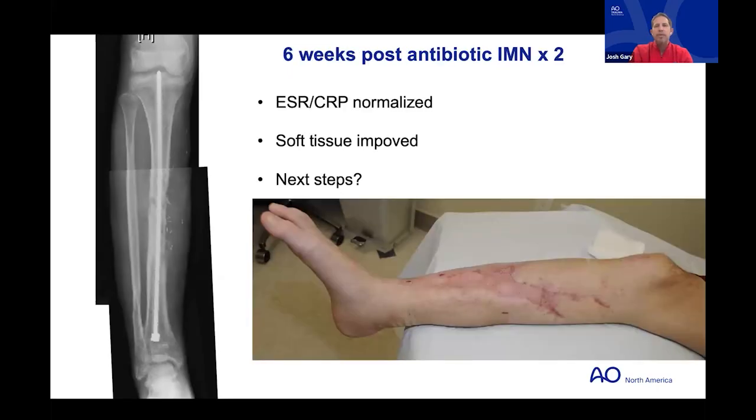And then with time, we did the antibiotic nail exchanges. The ESR CRP normalized. Here you can see the soft tissue envelope normalizing as well. And so next steps now, would y'all go back with a definitive nail, or would it depend if it healed, or what are your thoughts, Dr. Warner and Dr. Burks?